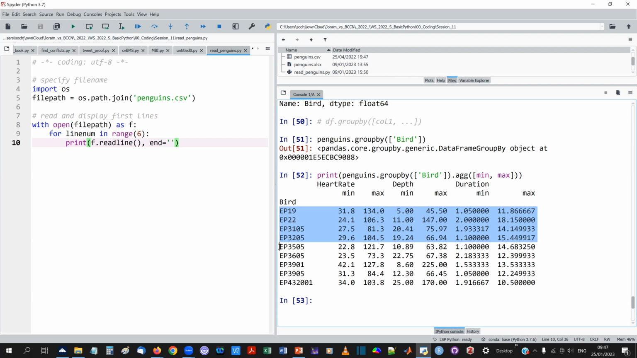And in our case, the group is a group of dives which are all belonging to the same penguin. So we get minimum and maximum for all columns in the dataset separated by penguin ID. And we, of course, don't get these values for the bird column itself because the bird column was already used for grouping the dataset. And so it wouldn't make sense to calculate minimum maximum because the values are the same in each group.